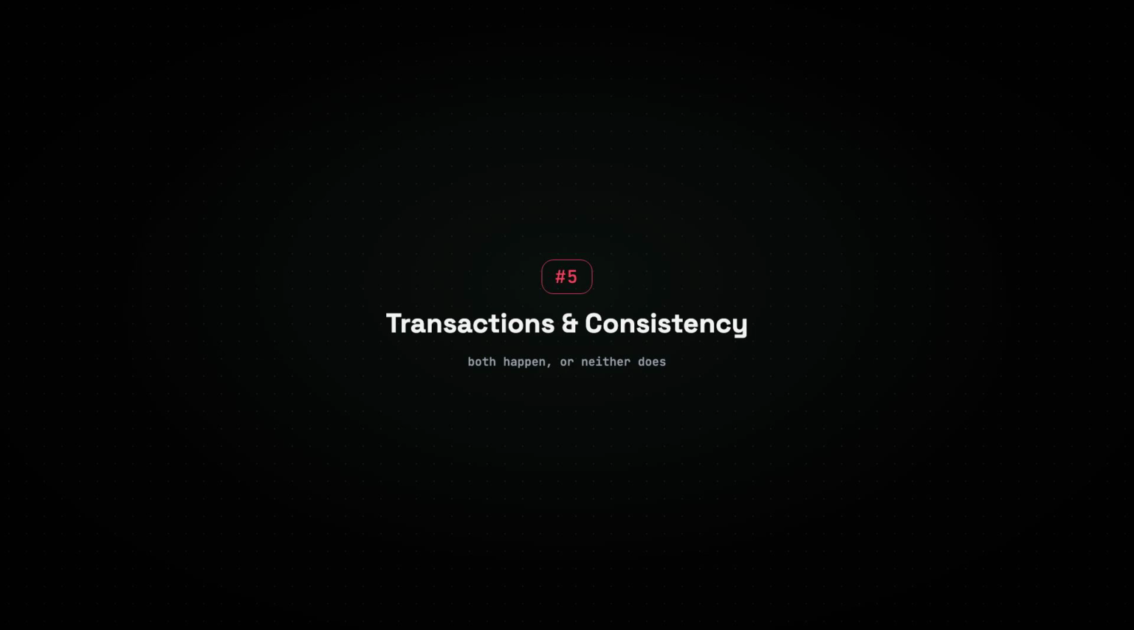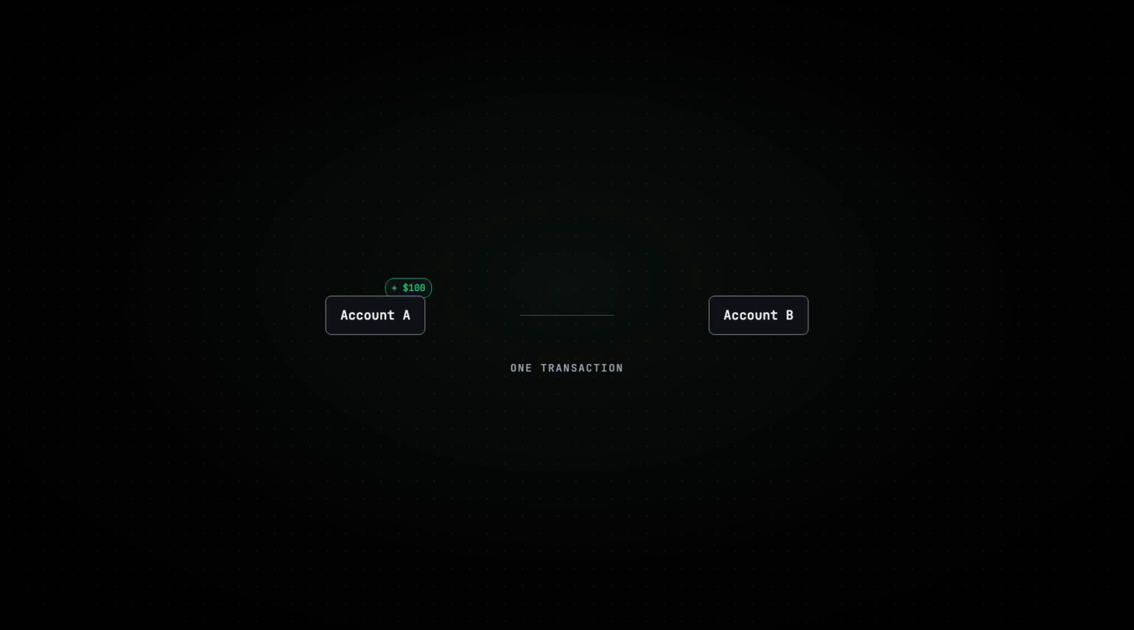Consistency also has to survive competition. Imagine two people buying the last unit of the same product at the same instant. Both read a stock count of 1. Both try to confirm. If the backend doesn't protect that critical section, it sells something it doesn't have.